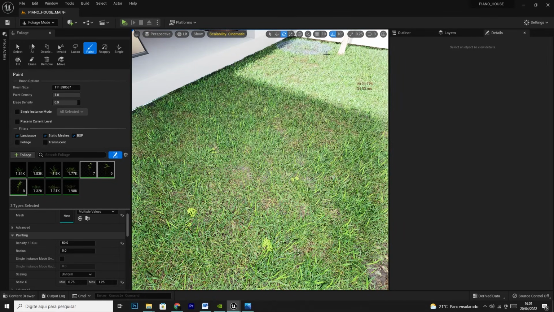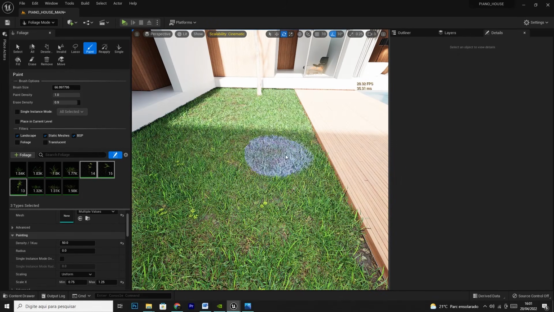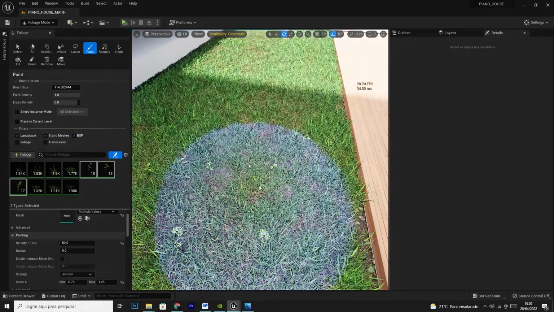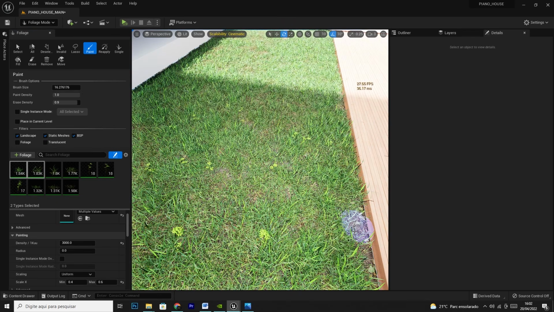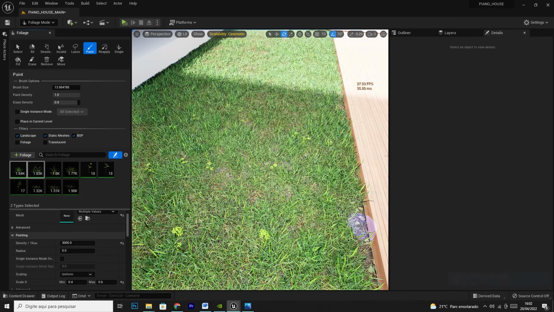All right. Here, let's see. You see? And this way we can paint our terrain. Yeah, that's it. Here I think we need a little more grass. So let's see. Let's decrease the brush. Oops. Let me uncheck this. Okay.